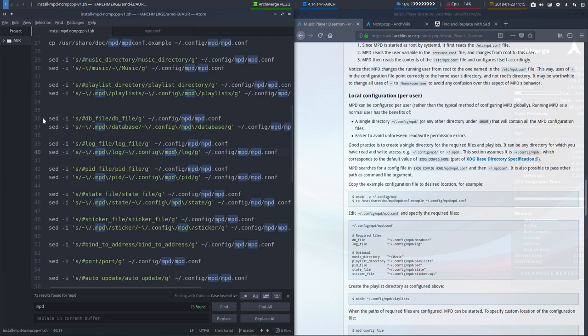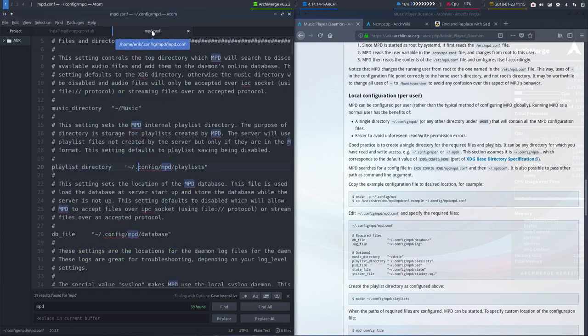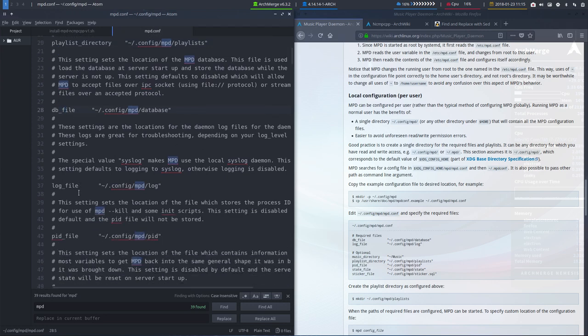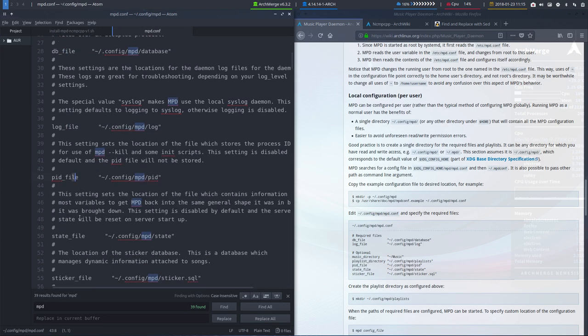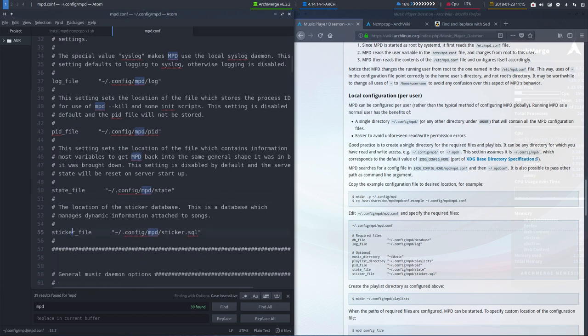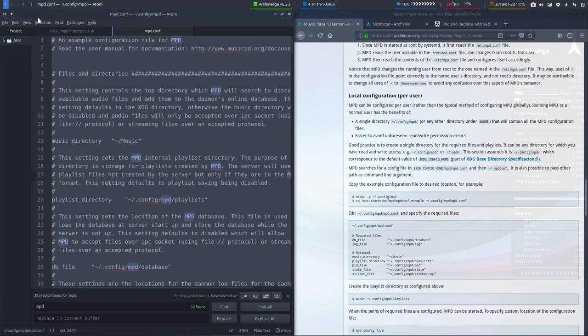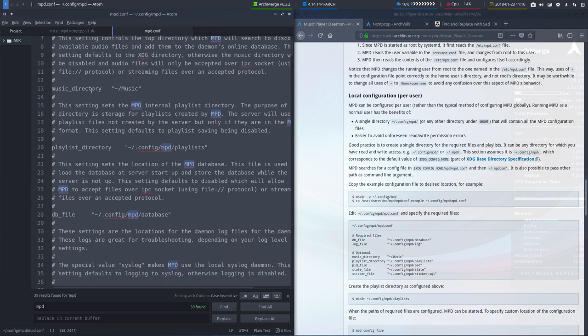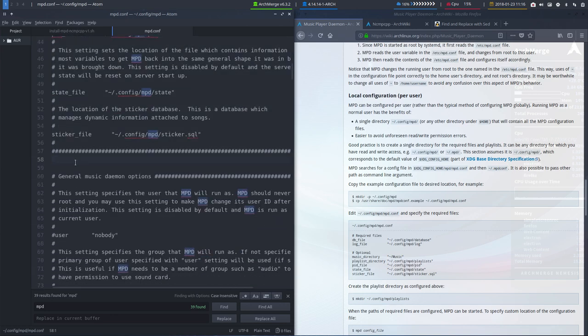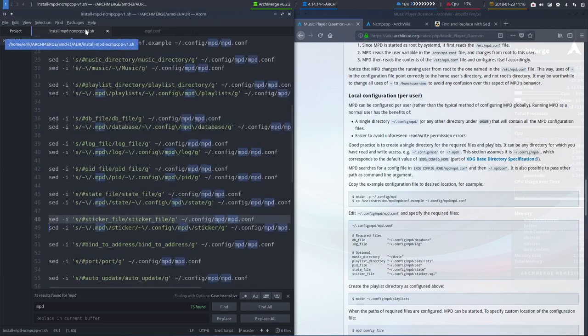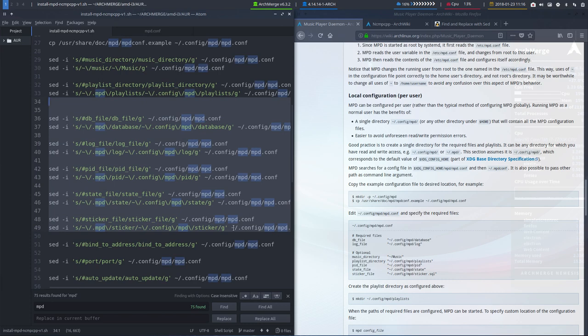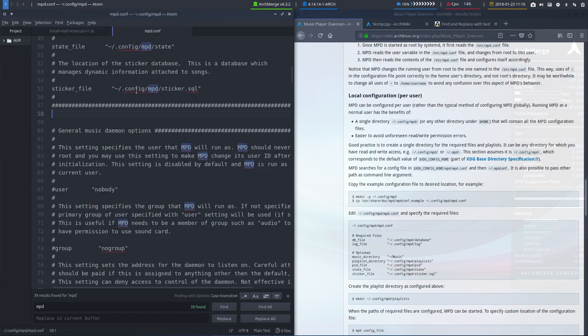So all these lines before it, 36, 39, 42, 45, 48, will become hashtagged out: log file, bit file, state file, and sticker file. So this block here, 58, is the main configuration of MPD. If that's not set, nothing will work. Okay, so that's this block up here. The sticker, that's where it ends, correct? Sticker, that's where it ends.